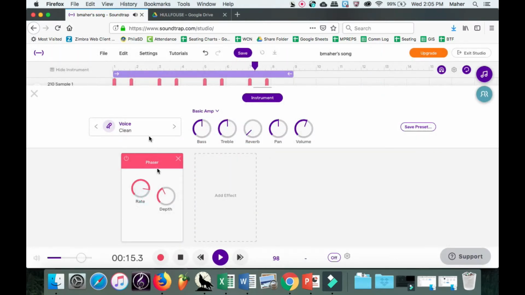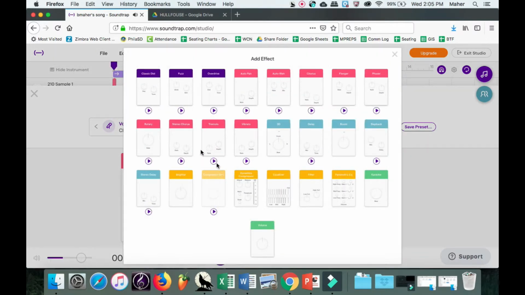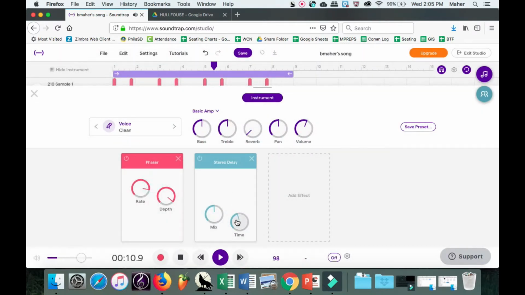So I've got this phaser, which is going to sound really different depending on what kind of sample you use, but it just creates some variation around the sound. It's this wobbly kind of noise. But in our case, it's just going to make it sound a little bit different every time it plays.